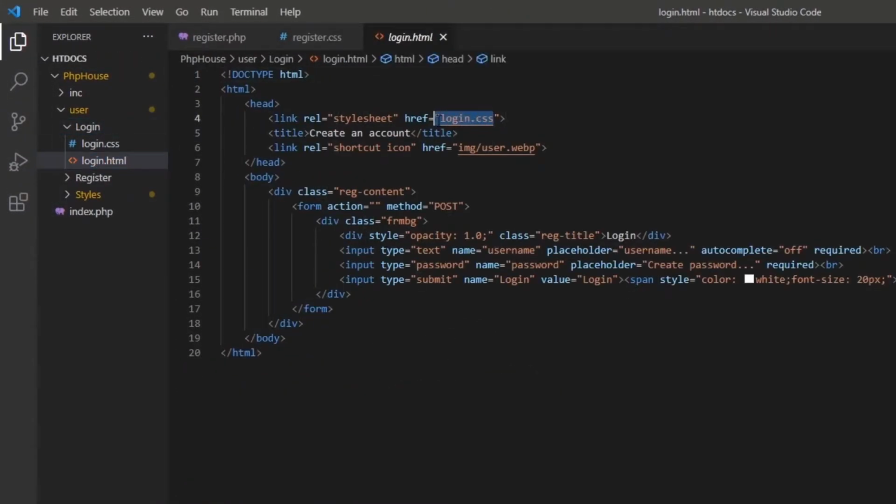I want to change the CSS file name, because this name is not cool.